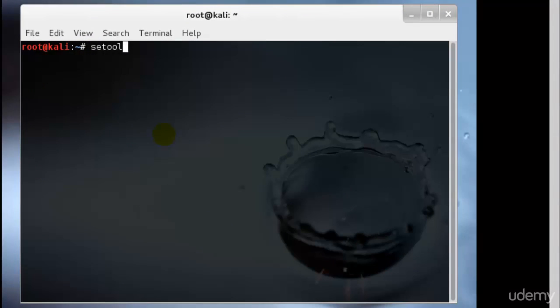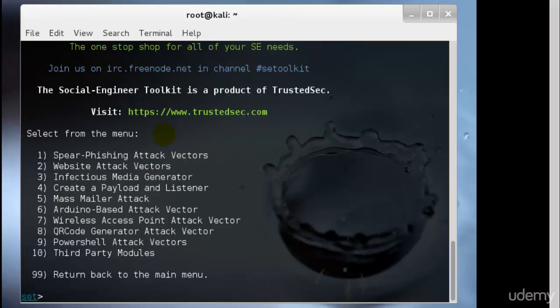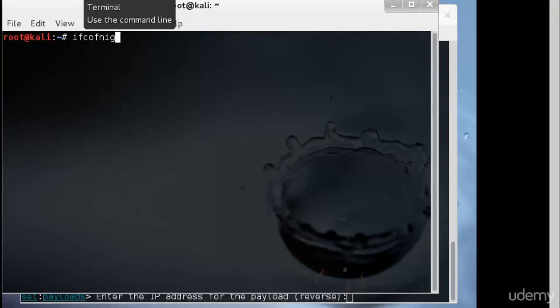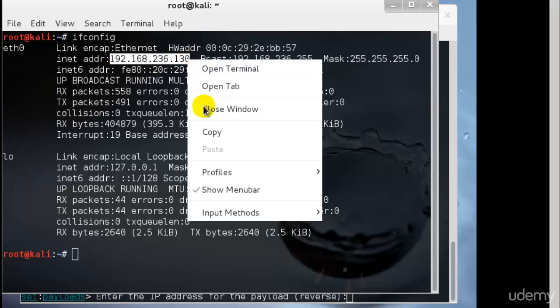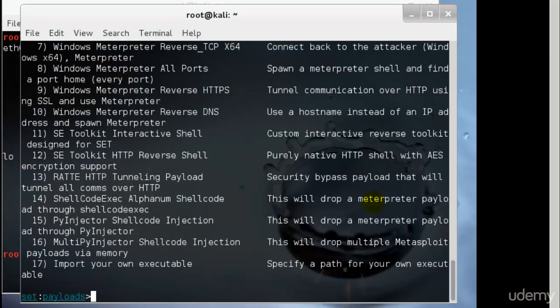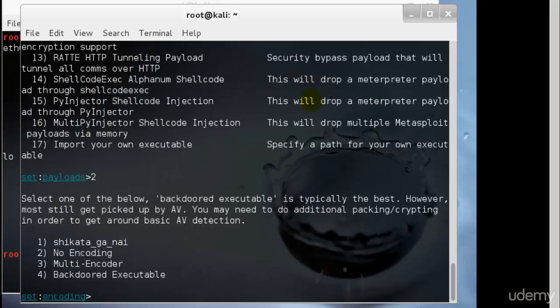I'll first open my toolkit, and I'll select 1 because I'll be doing a social engineering attack. I'll be creating a payload and sending it to my victim. I'll select 4, and over here I need to insert my IP address, so I'll just type ifconfig. So this is my IP address. I'll copy it and paste it over here. I'm using a reverse TCP connection, so I'll use 2 and hit enter.